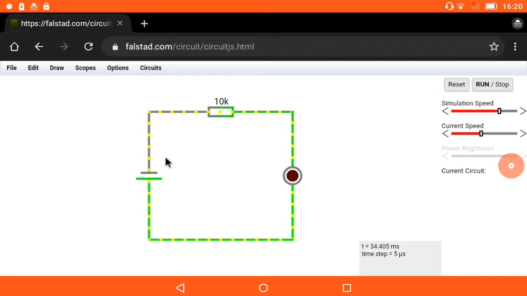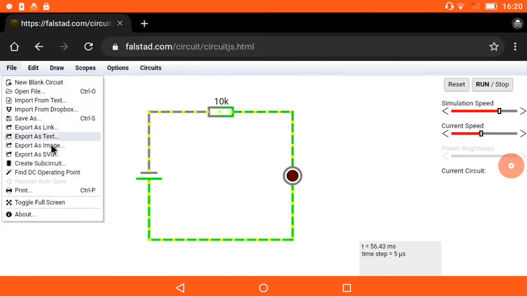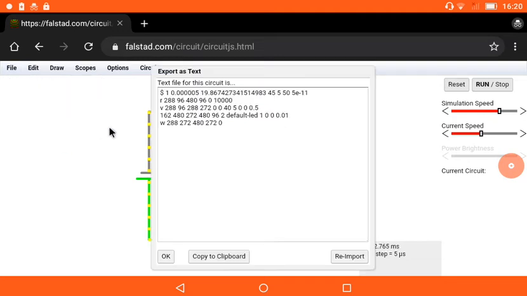I want to increase the voltage source, right? Now export as text again. What is the symbol of battery? It is small v. Where is that small v? Check everywhere. Here you will see that v. And the fourth value from the right side: the first value is 0.5, the second value is 0, the third value is 0, and the fourth value is 5.